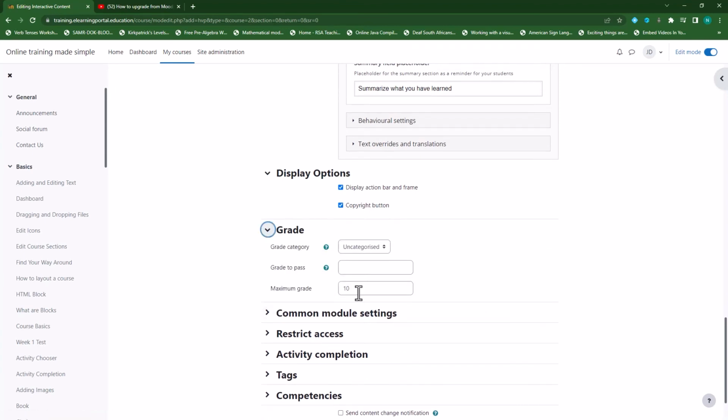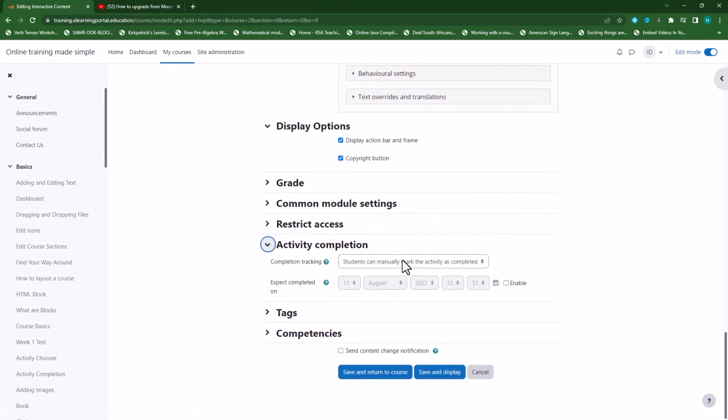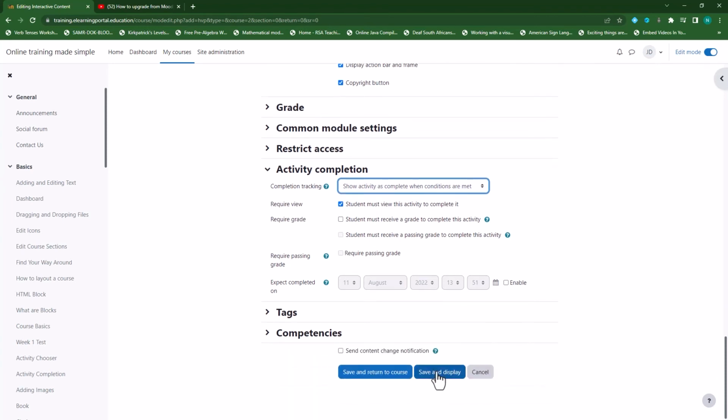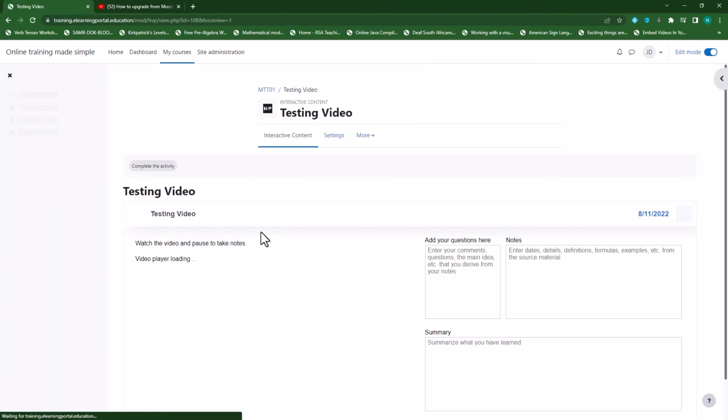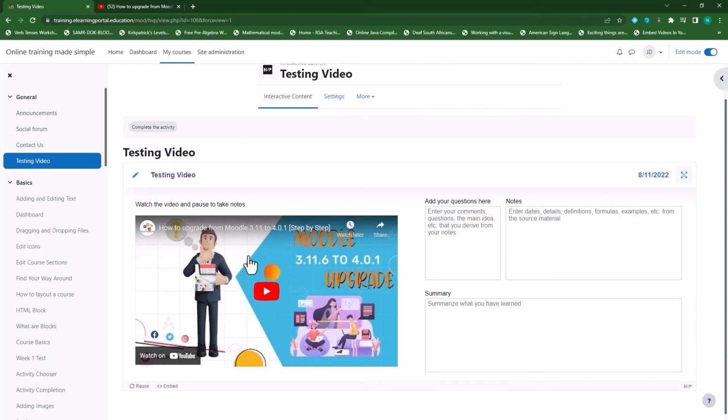I can add a grade, but I'll leave this as on its default. And under activity completion, I'll select show activity as complete when conditions are met. And I want the students to view this activity to mark it as complete. Now I click on save and display. And immediately you'll see there's my video that I've just added the link to.